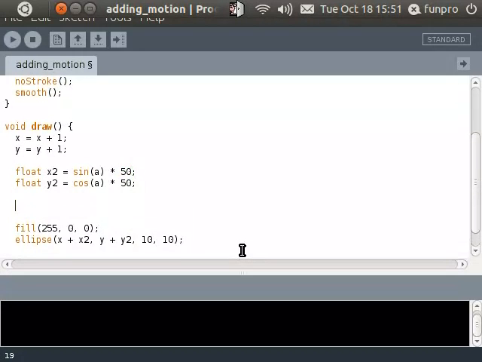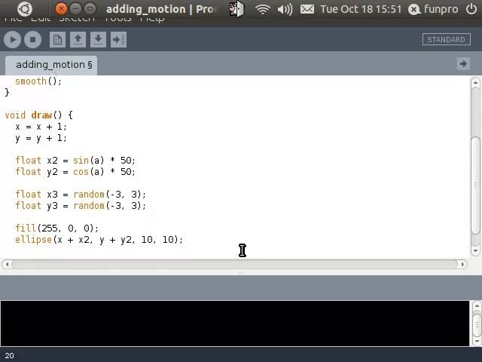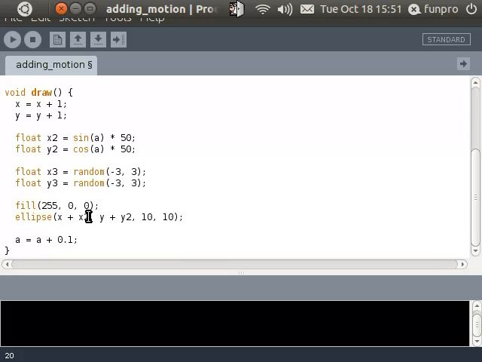So let's create here two more variables. Float x3 is random between -3 and 3. And a similar y3 is random between -3 and 3. So this is adding some randomness. So I'm gonna add x and x2 and x3. And here I'm gonna add y3.